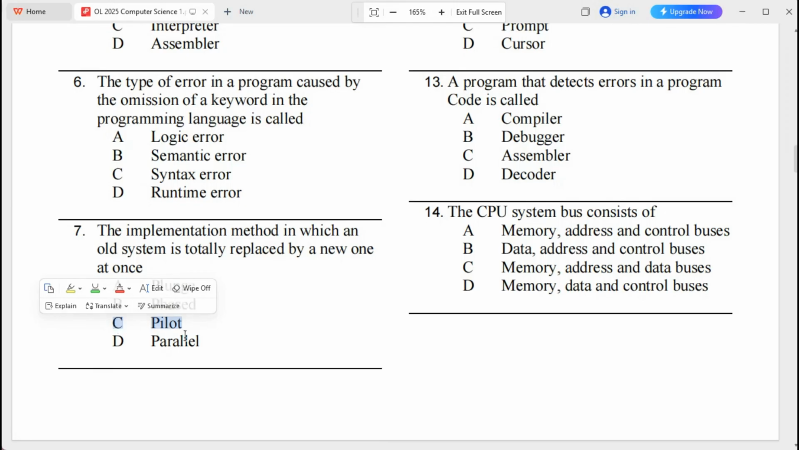The last option, which is D, the parallel implementation method. Now, this is an implementation method in which the old system and the new system are used by the company at once, till maybe eventually the old system can be completely ditched for the new system, or they keep on running simultaneously, maybe forever. So for question 7, the method in which the old system is completely replaced by the new one is A, the plunge method.